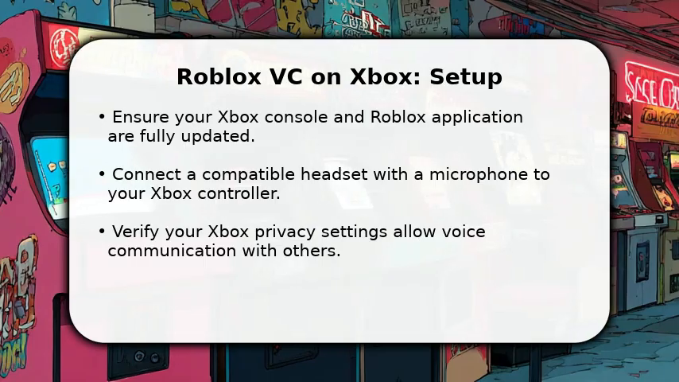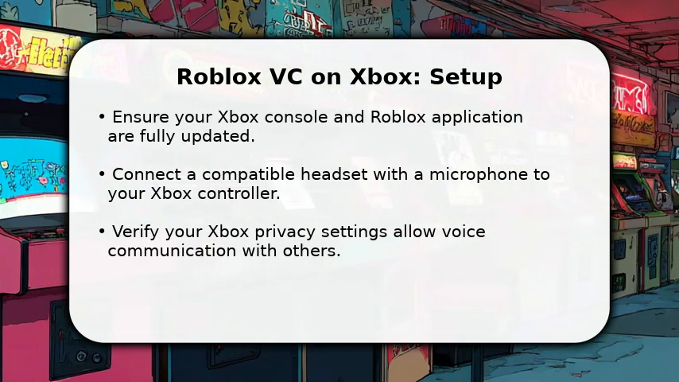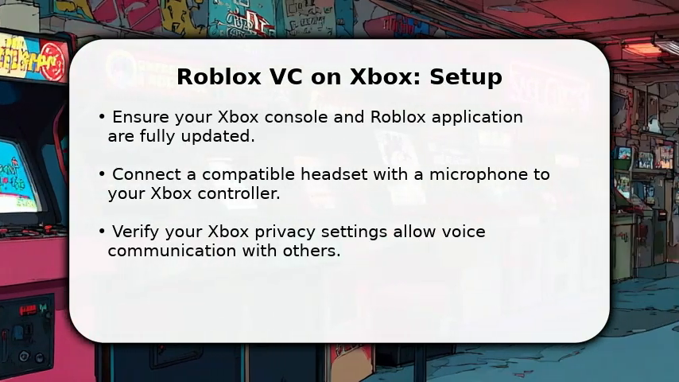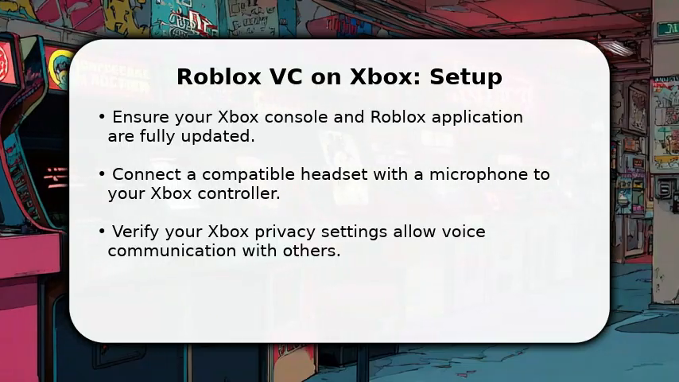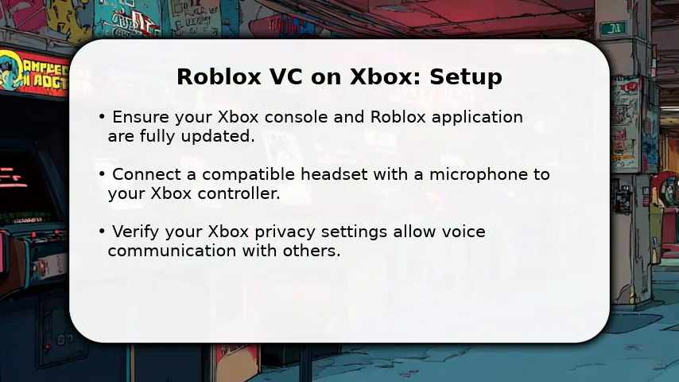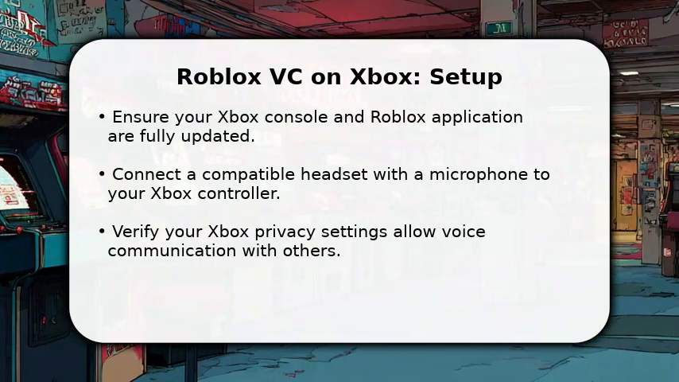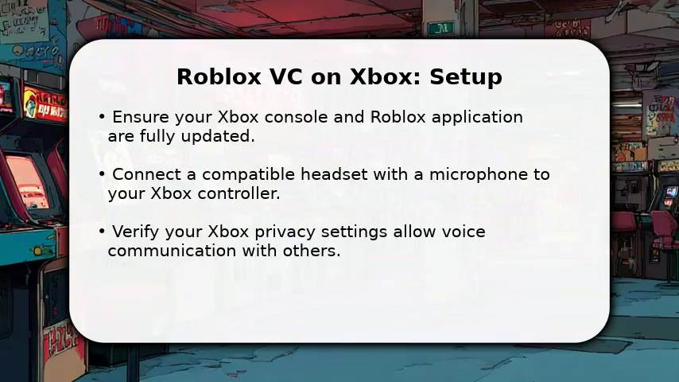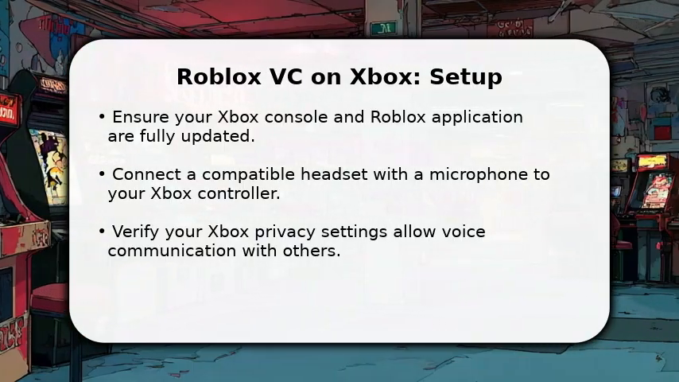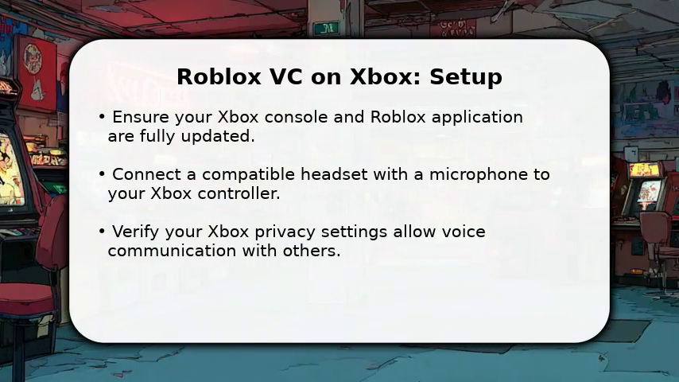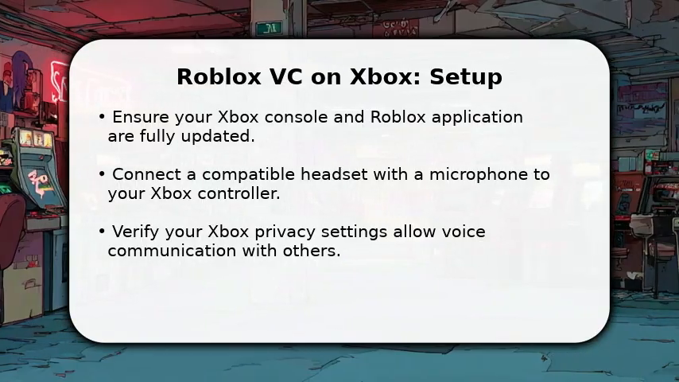In this video, I will explain how to use Roblox voice chat on Xbox. First, ensure your Xbox console and the Roblox application are completely up to date. Next, connect a compatible headset with a microphone to your Xbox controller. Finally, verify your Xbox privacy settings are configured to allow voice communication with other players.